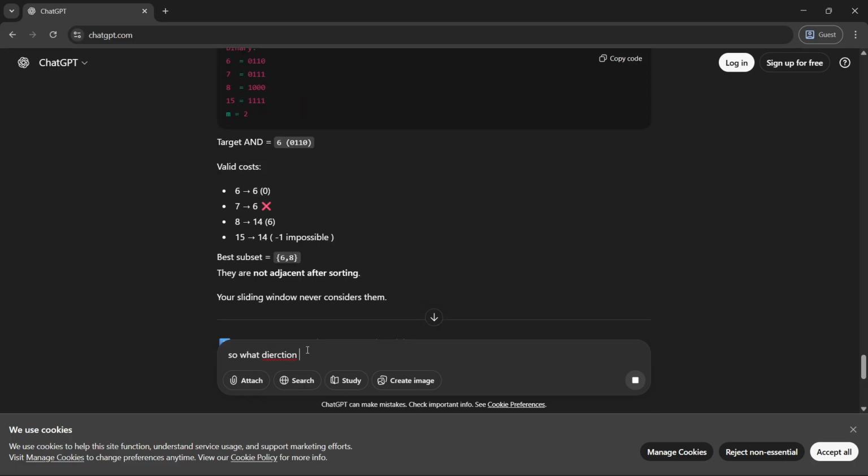So what direction should I be thinking now? Please be elaborate. I don't need jargon, symbols, emojis, whatever. Just plain text. Quality over quantity, please.